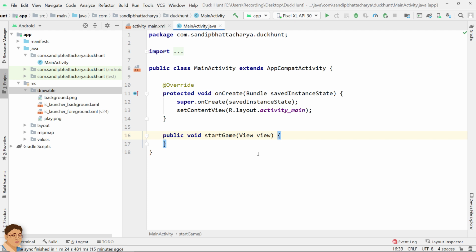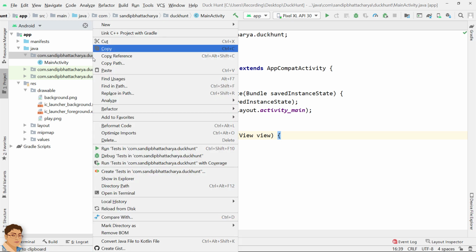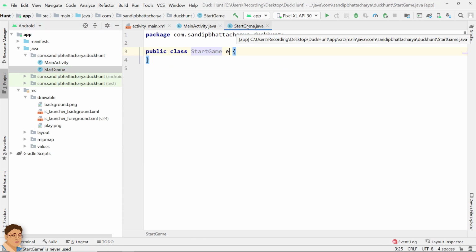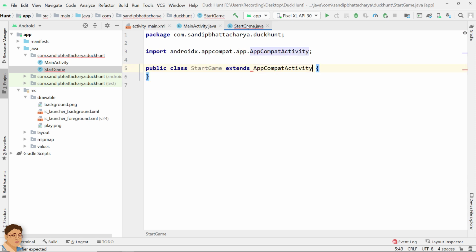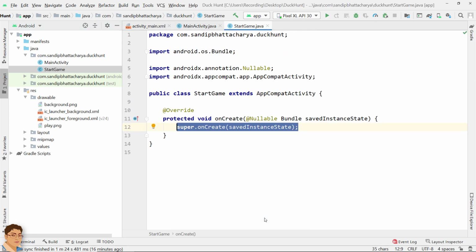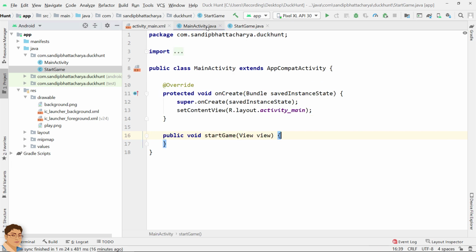Create a new Java class called StartGame. This class should extend AppCompatActivity. Inside this class, right click, generate, override methods and select onCreate. We will get back to this class later. Open MainActivity.java and go to the definition of startGame.